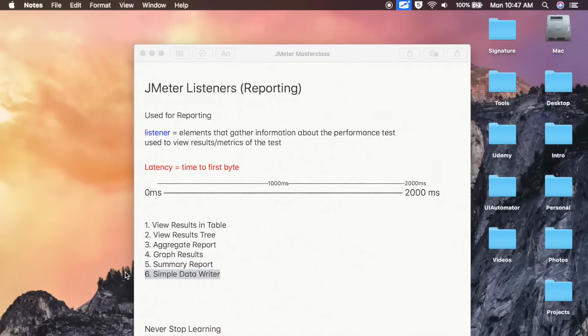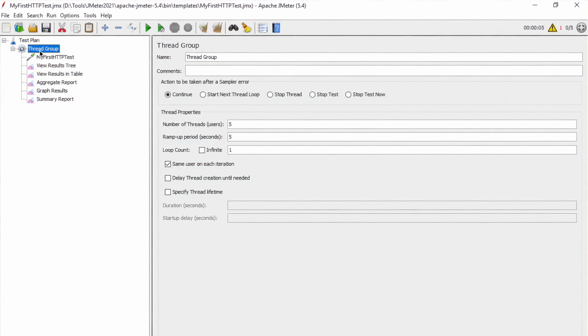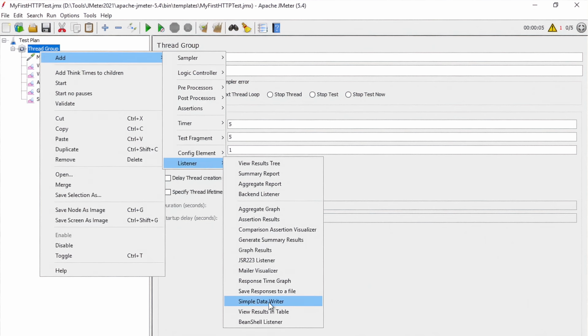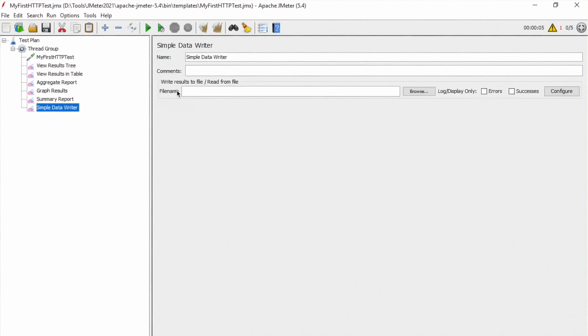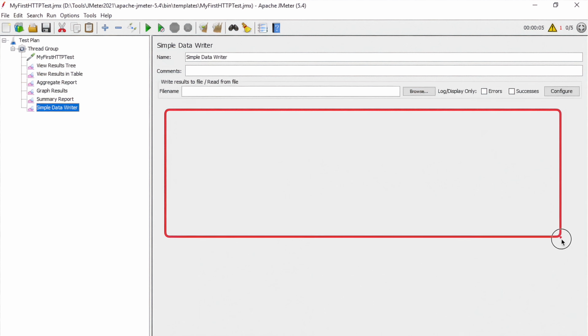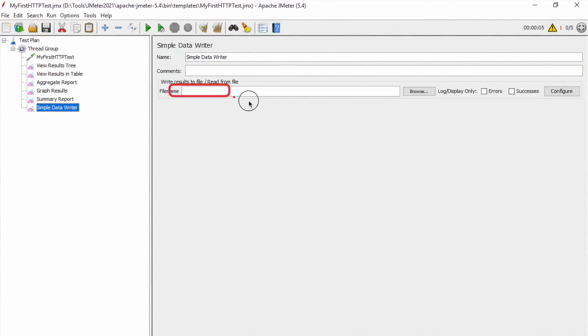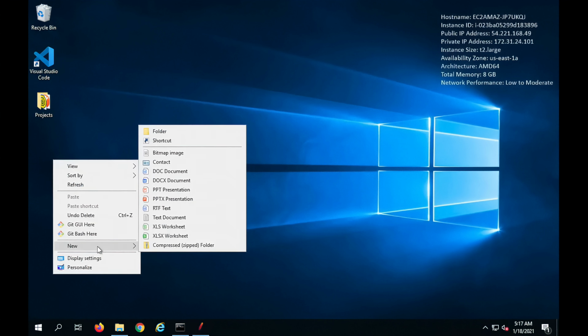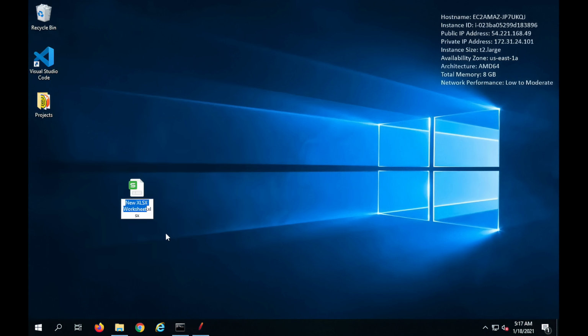Then we have simple data writer, and let me show you. I will go to my thread group, right click, add listener, and we have simple data writer here, and you will see here we do not have any graphs or any table here. We only have an option to add or send these results to a file. So here let us say I create a file. I will go to my desktop and let me say I will create a simple CSV file. I will say here report and make it CSV.